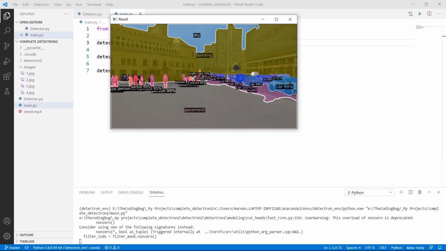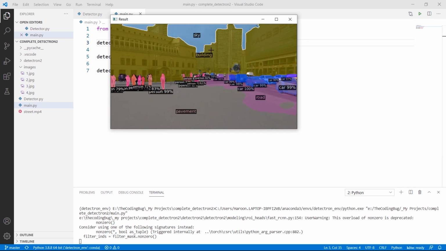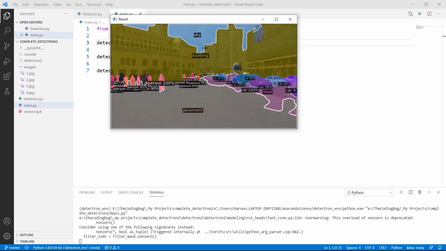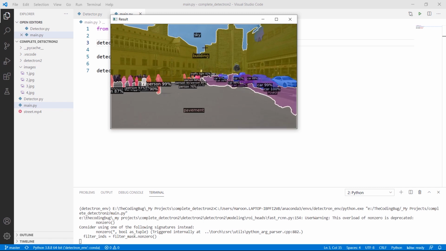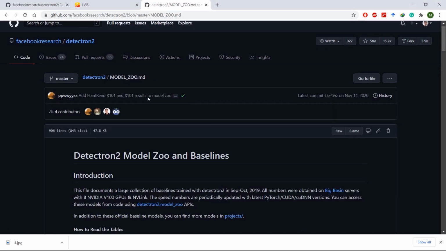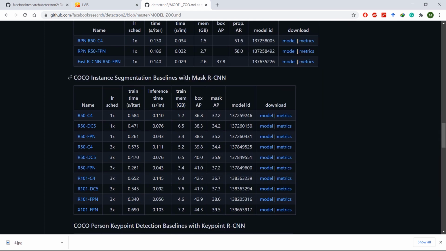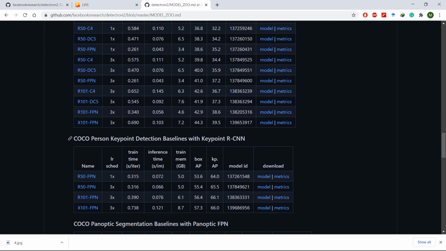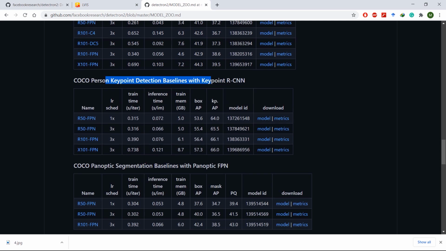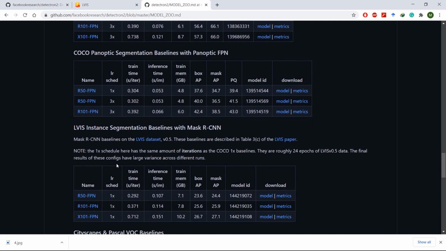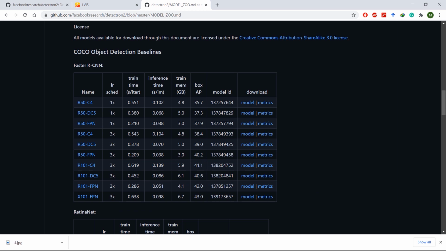Now, finally, let me tell you how I knew the names of all the models. So you can go to the model zoo of Detectron2, and here you will find all the models available for each task. For example, these are the models available for keypoint detection. Then there are file sizes and the performance measures given for each model. So use whichever you like.